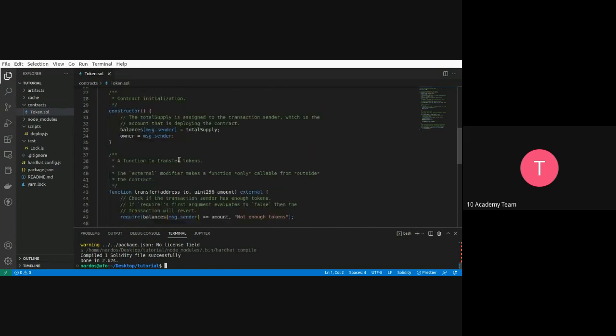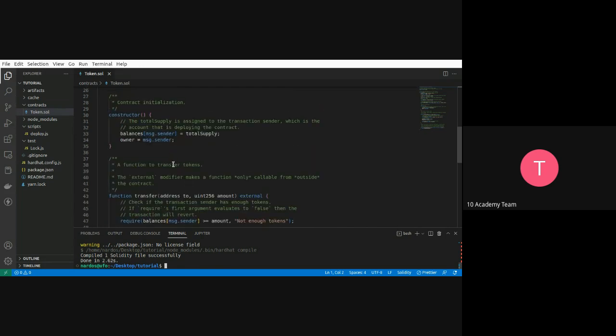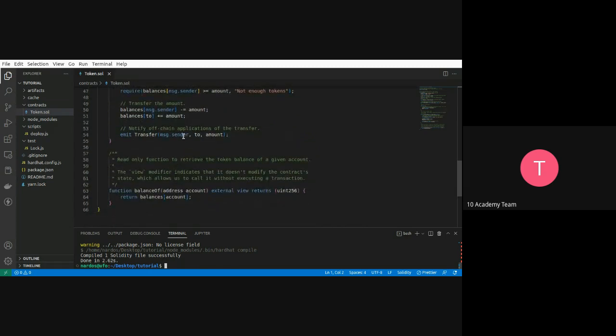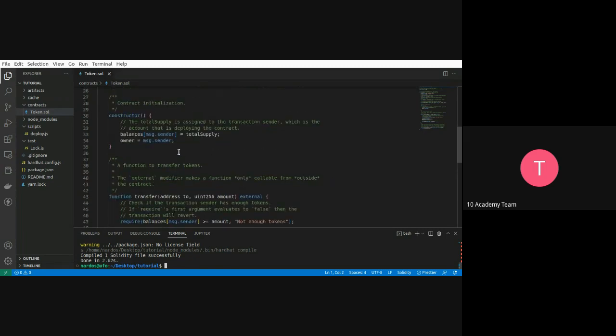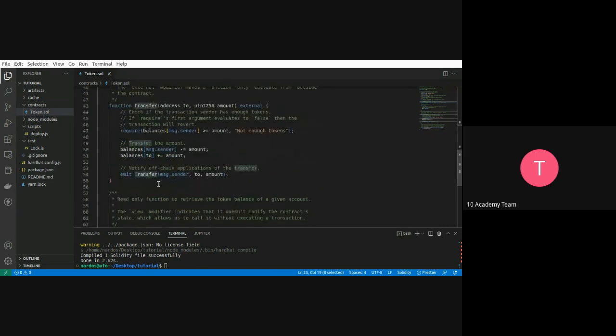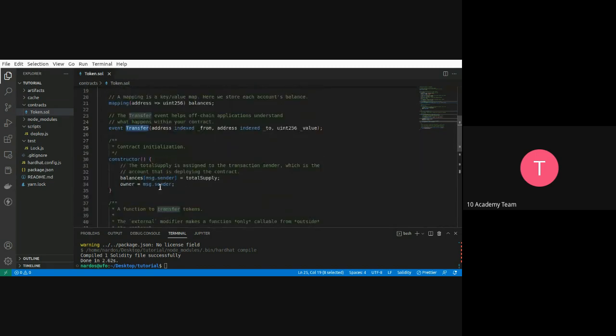We have an event that says message. We have different events in our function. It could be sending or anything that's interacting with our smart contract. You can use events to store those, and we have a transfer event that we're going to take a look at. Right, so we have a constructor. This is going to be initialized, so we're going to initialize it to get the balance and the owner of the smart contract.